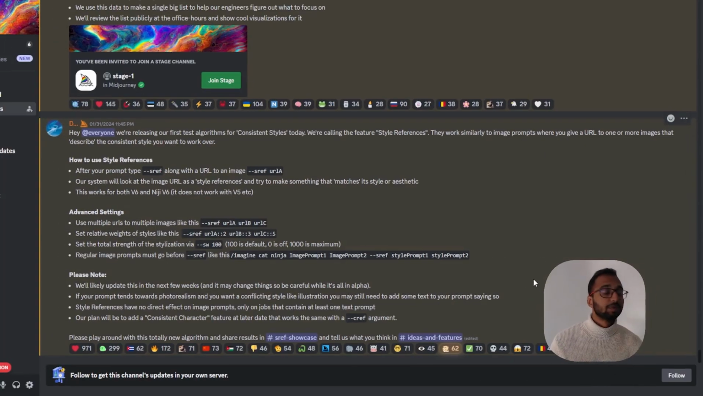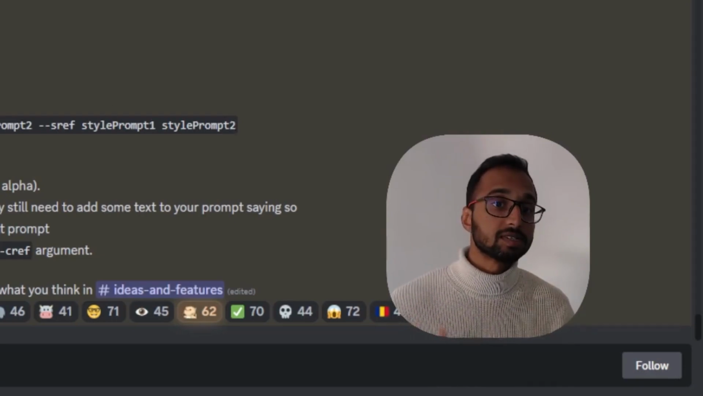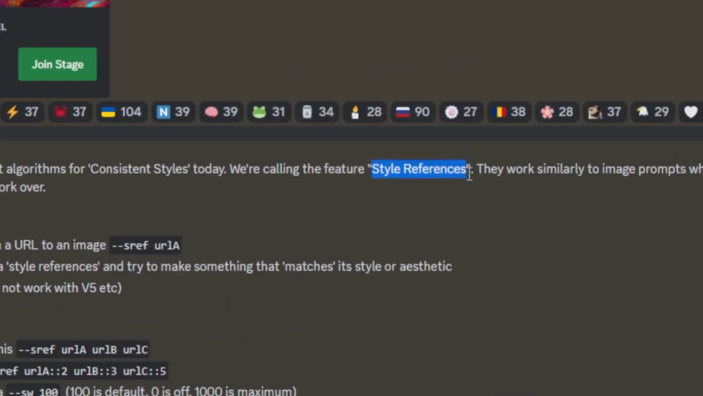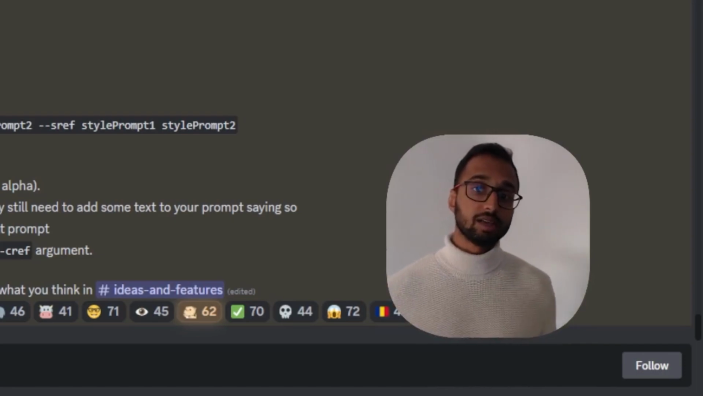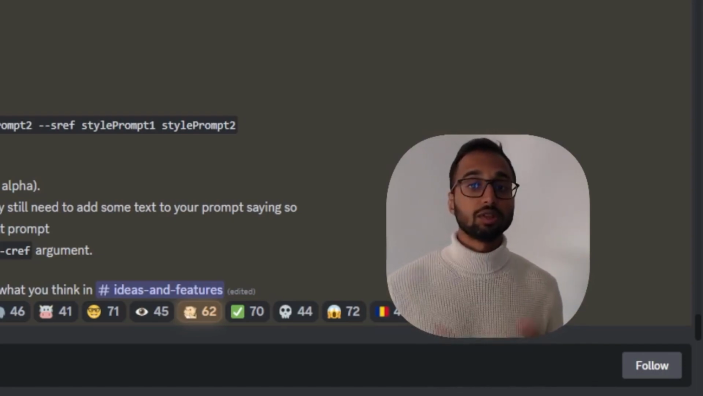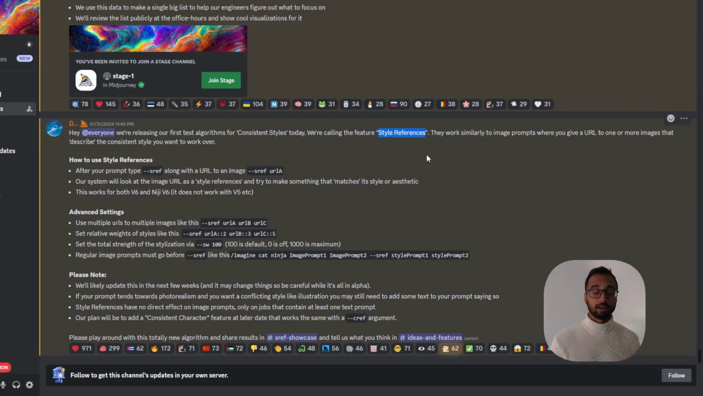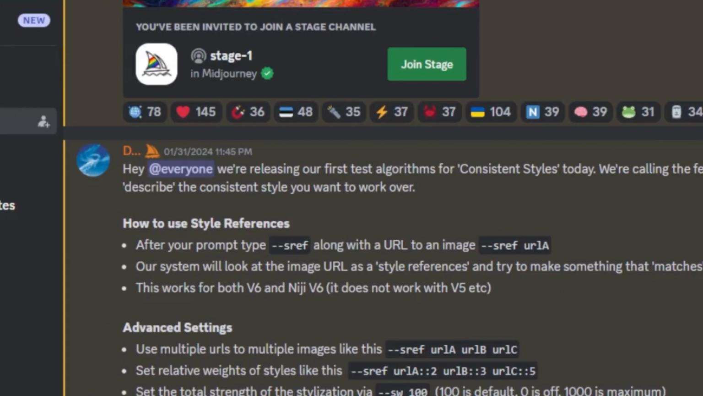So let's dive in. Midjourney recently made an announcement where they said they were going to release the first test algorithms for consistent styles, and they're calling this the style reference feature. I'm pretty excited about this because creating your own unique style based on the inspirations or mood boards that you have is super helpful, especially in terms of creative work, ideation and concepting. And they're saying that it works similarly to image prompts, where you give a URL to one or more images that describe the consistent style you want to work with, right?